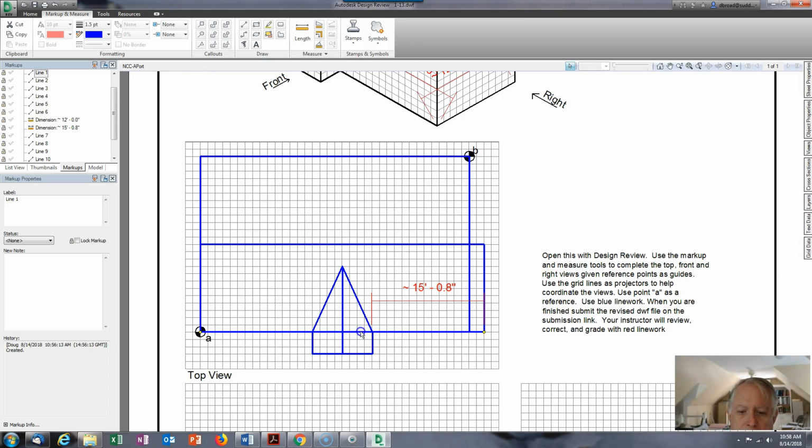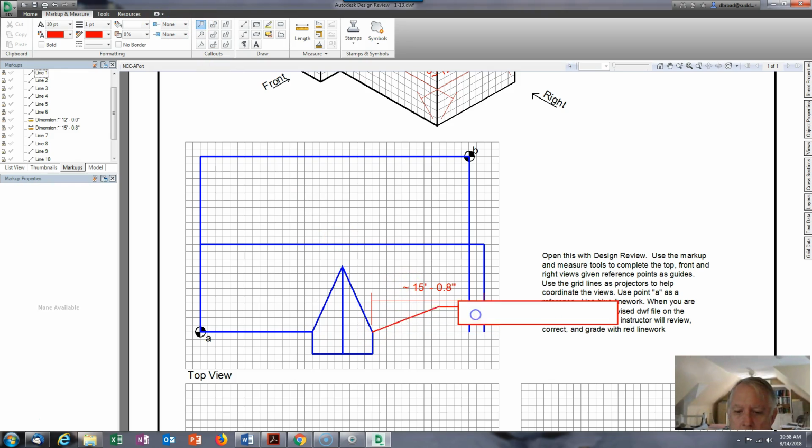But I've also got this line which goes through. It shouldn't really be there. So go ahead and take that line back, and you just, oops, wrong tool. Pick.